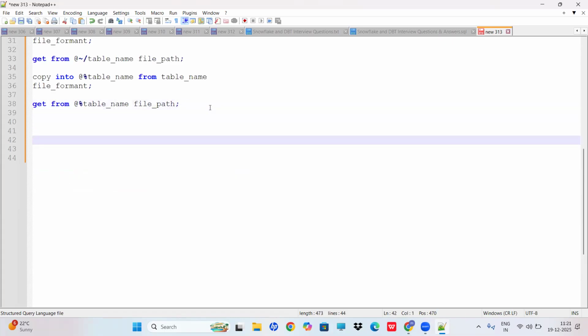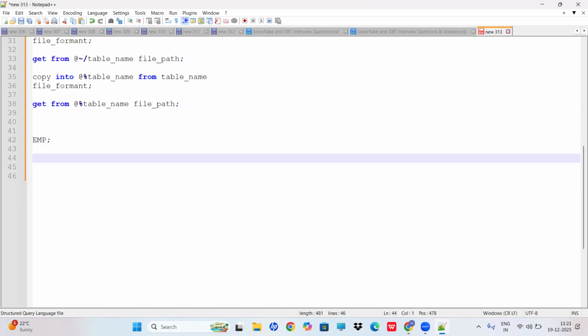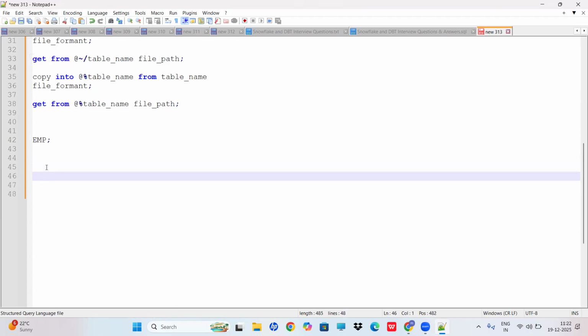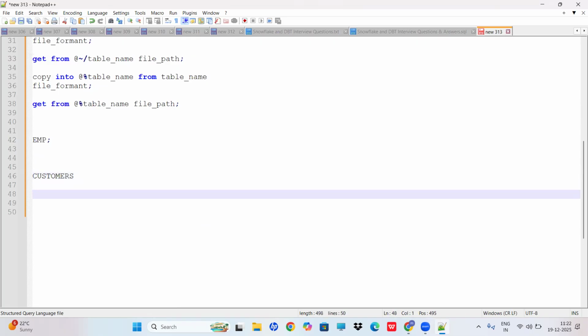I will explain why we have user stage, table stage, named stage, and internal stage. First of all, one more thing, don't get confused. When we create a table in Snowflake, suppose I created an emp table, or a customer table, or an orders table, any table, by default it is going to create one user stage and one table stage. But we can't see the user stage and table stage directly. Suppose I created a customer table. This is the table in Snowflake. So what is the user stage name?